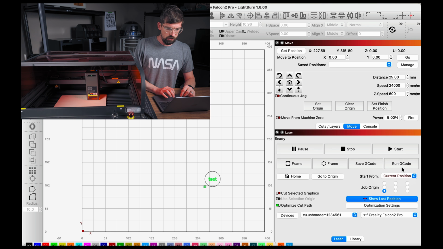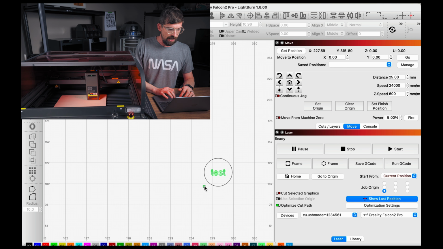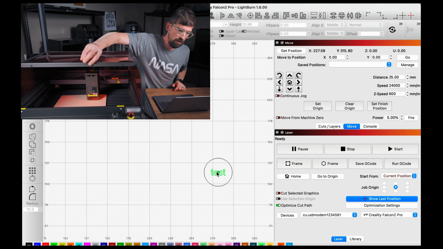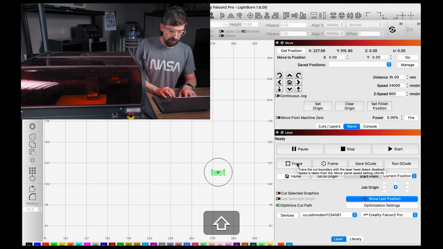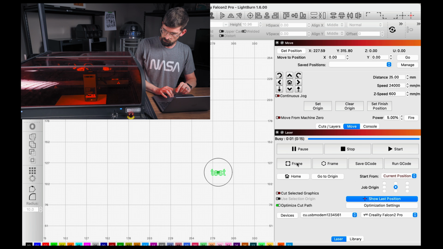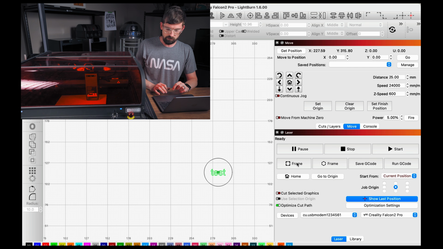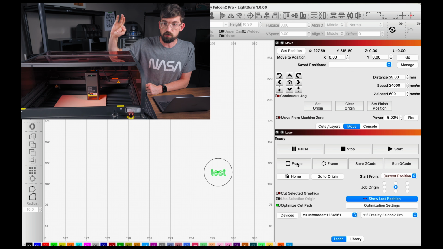If I switch this over to current position, now the current position of the laser is gonna be that green dot right there, and then it's gonna do a square around it if I hit the frame button because of the job origin. But if I just wanted that to be in the center, I could do the same as well. And now you can see that that green dot has moved to the center. So if I shut this, because it's gonna wanna run, I'm gonna hold shift and hit frame. You can see it framed from right up there.